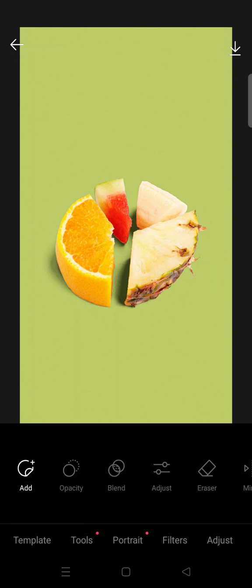Hi guys, so in this video I'm going to show you how to make 3-tone photos in EPIK Photo Editor. So here I've already prepared a photo and I'm going to make this photo into 3 tones.